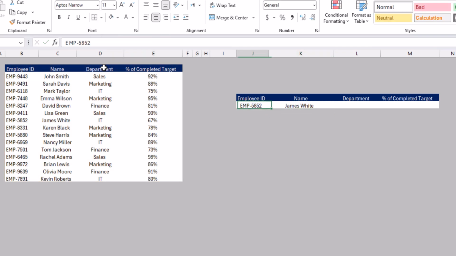Here is the thing. If we change that employee ID to another employee ID that doesn't exist, it will give me an error, NA, not available, which says I cannot find this employee ID in the range you have selected. So how do we solve that?